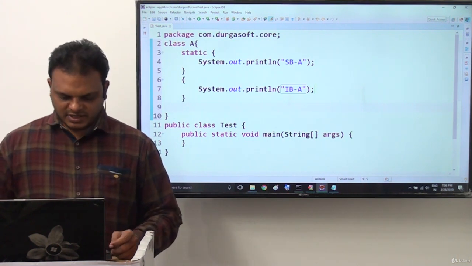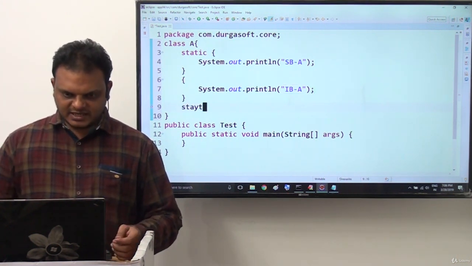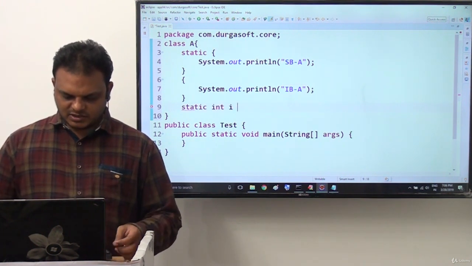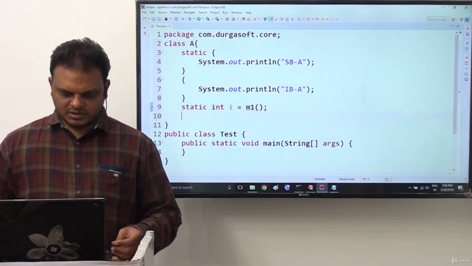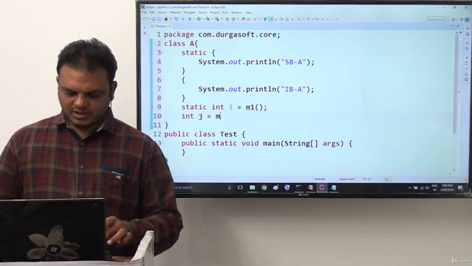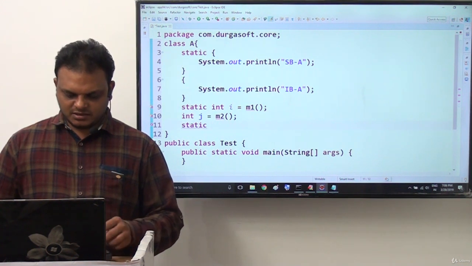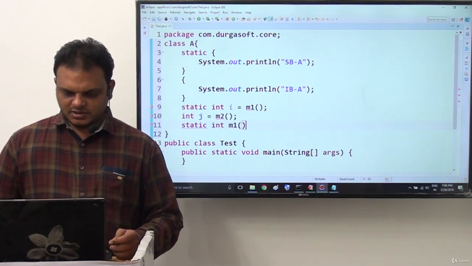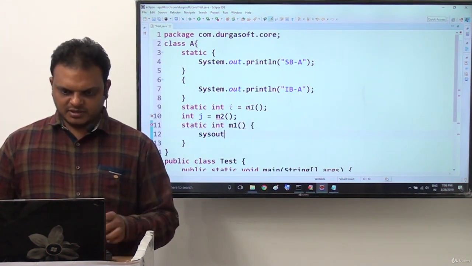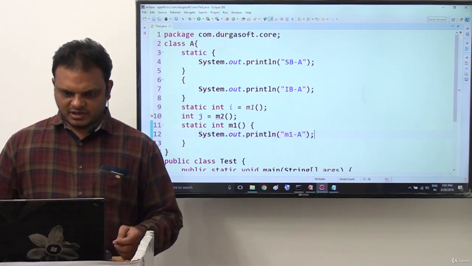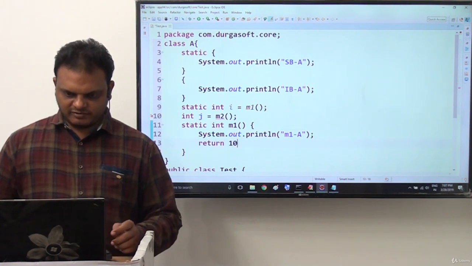That's fine. Next one is static int i is equal to m1 method. Next one is int j is equal to m2 method, here we provided. Then after that, static int m1 method definition here we provided. System.out.println of M1a, here we provided. Then after that, return 10 value.